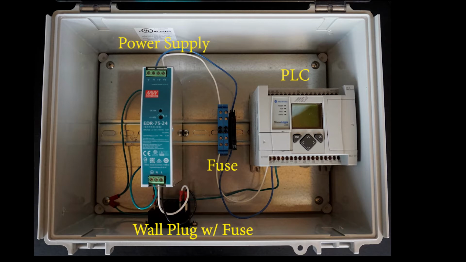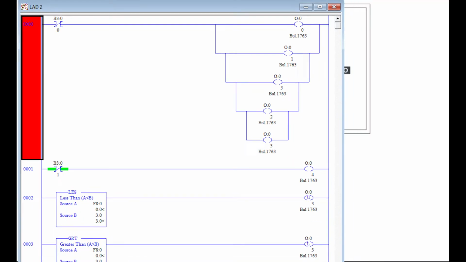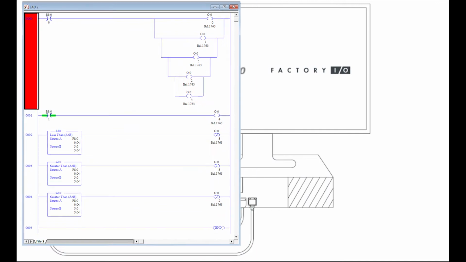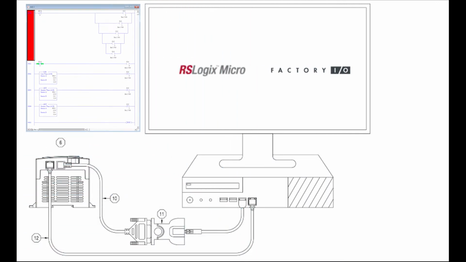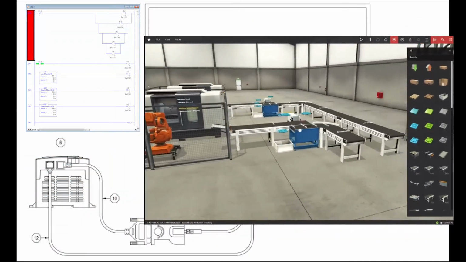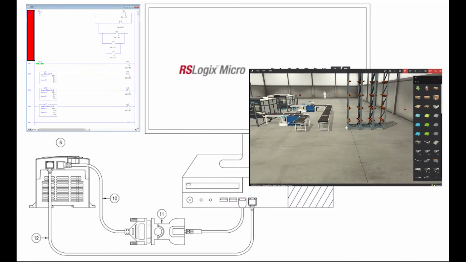In this enclosure, the PLC is connected to the power supply, which receives power from the wall while being protected by fuses at multiple points. The PLC is then connected to the computer, which runs RS Logix and Factory I/O. RS Logix installs the ladder logic onto the PLC, where then the PLC runs the ladder logic based on signals coming to and from Factory I/O.